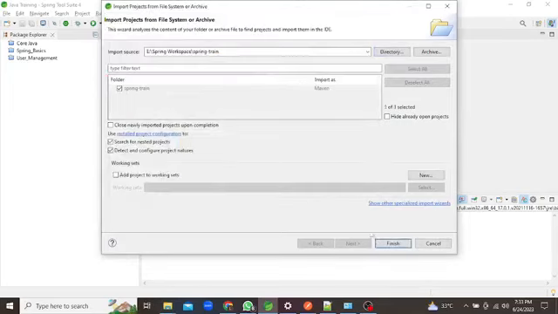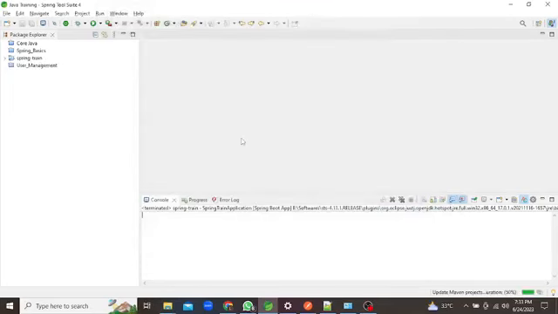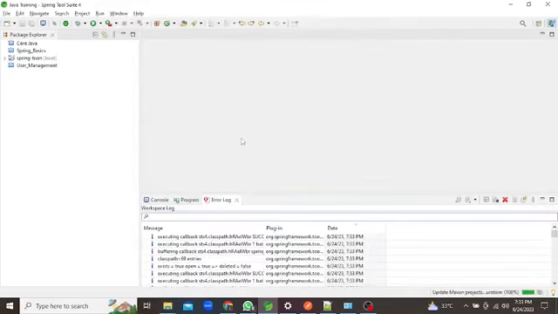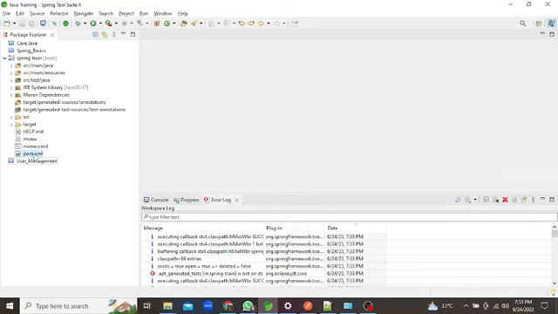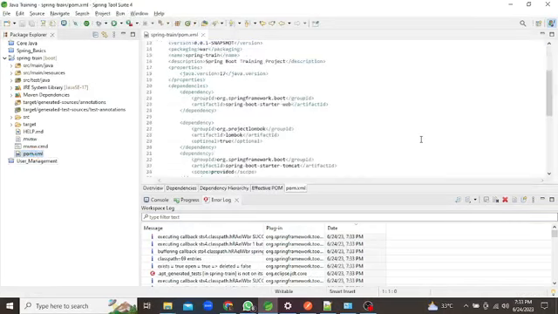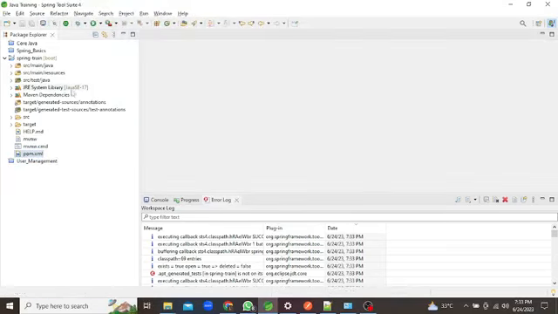So let me quickly select the project, and whenever I import this project into Spring Tool Suite, what happens, the Spring Tool Suite will automatically import all the required dependencies which I have configured in this pom.xml here. So we can see here the two dependencies which we have added, Spring Starter Web and Lombok. So now what we will do, we are going to run this application. Let's see what happens.